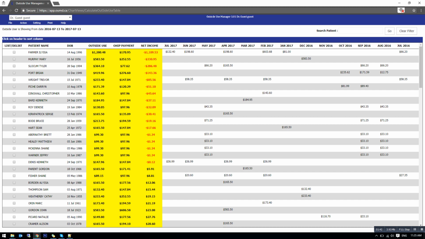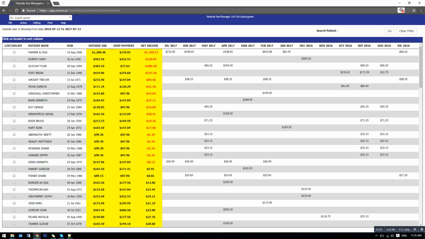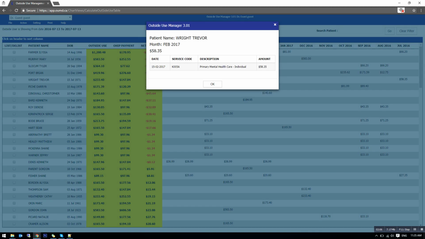Now if I look on the right-hand side at the breakdown by month, I can see that several months here have tremendous amounts of outside use. For example, February of 2017, I can click on the number and I'll see a detail of the outside use that was generated for that period. I can do that for every patient for every month. Just simply click on the number, for example 5835 here, a few rows below, and I'll see the service code that has generated the outside use.